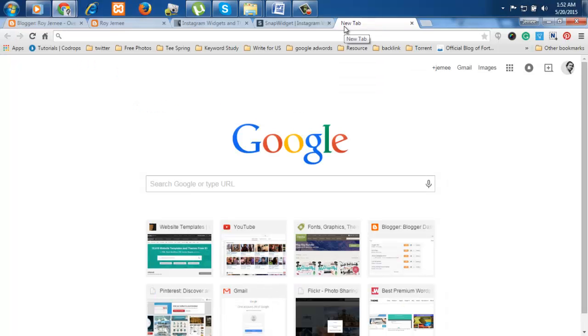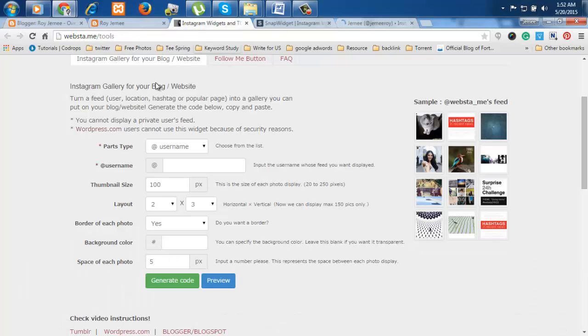Now I'm going to log in to my Instagram account and this is my username. My username is Jimmy Roy. Okay, I'm copying this and pasting it here. This is an online tool for embed code, and I'm pasting my username here. Thumbnail size, I want it to be 250 pixels.